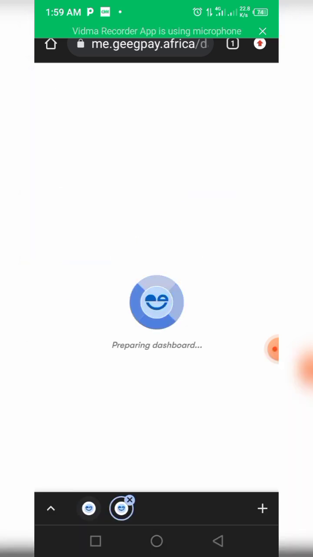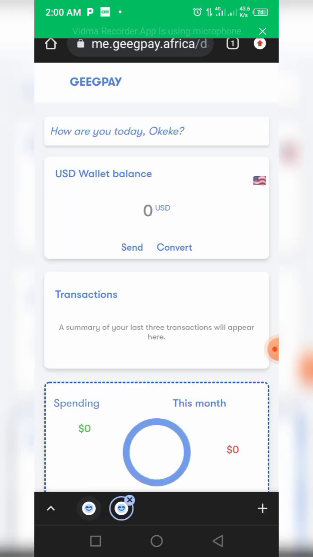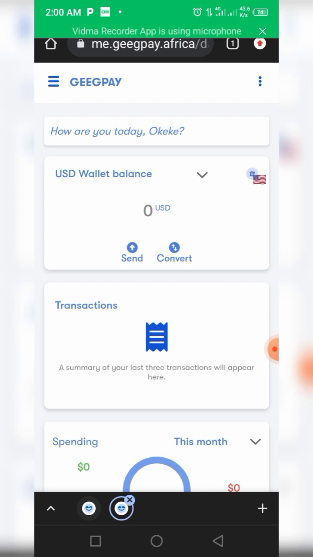Okay, you submit, preparing your dashboard. All right, you see in this one now we have created an account with Gigpay, but we are not yet done. This is just the first step. After you have created your Gigpay account, then we have to create your USD account. This is just your Gigpay account.